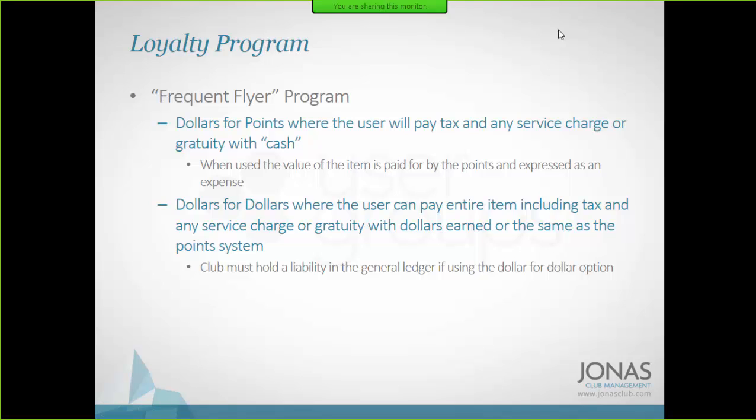Now we're going to talk about the loyalty program. The loyalty program is built into the point of sale. It's not an extra module. It just comes with the point of sale whether you use it or not. The loyalty program, like a frequent flyer program, can be tracked as points for every dollar spent or dollars for every dollar spent.